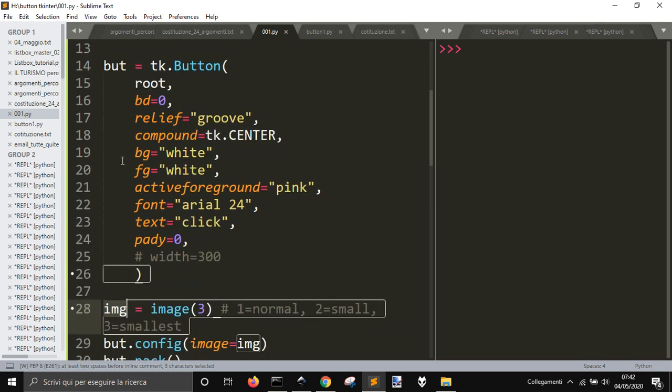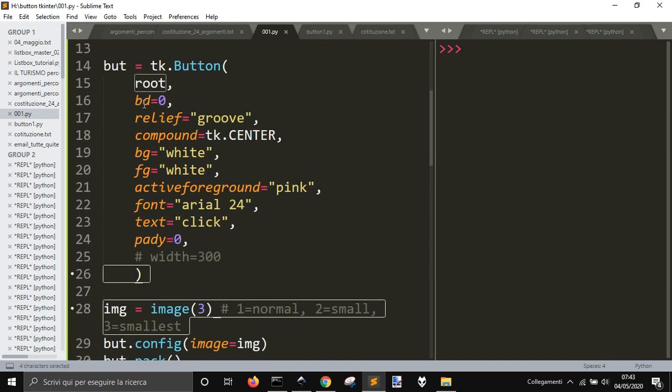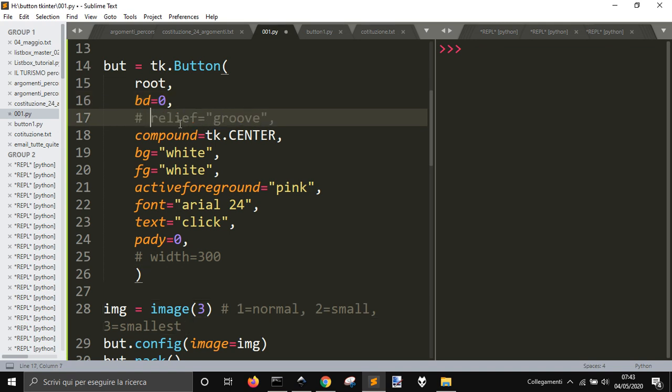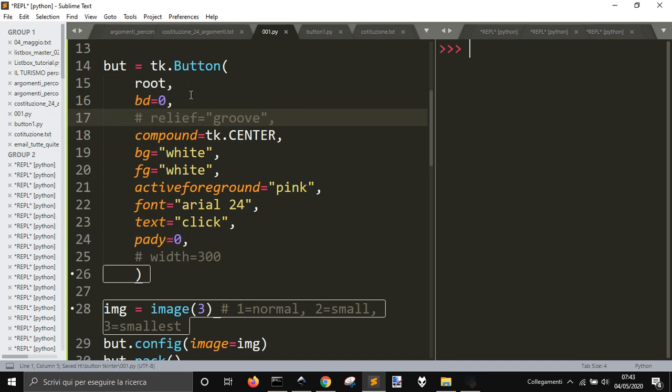Then we create the button with tk.Button and assign it to the parent window, the root window, that is this. And then we give it a border of 0 with bd, and relief groove. I think we don't need it if we have a 0 border. You see here nothing changes. If we give it a border of 1, what happens?